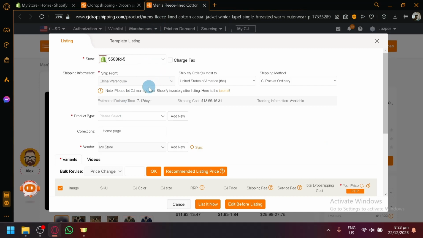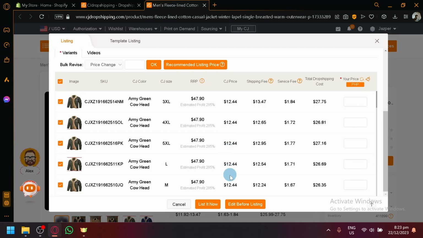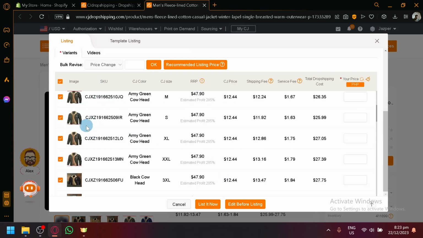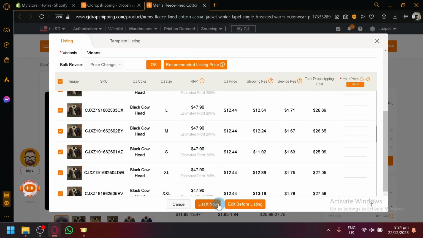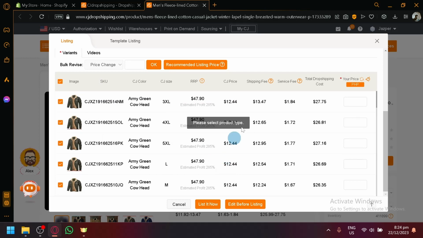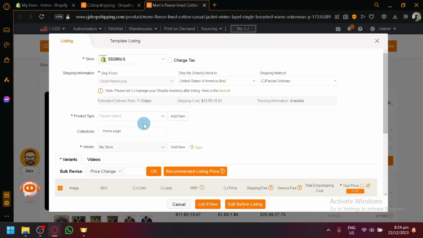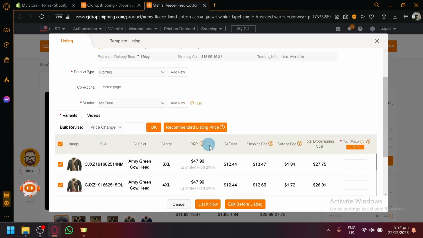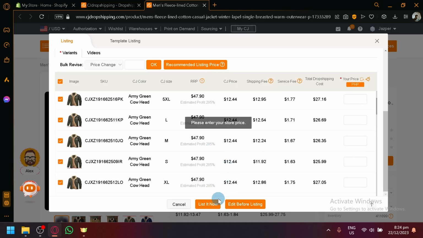So over here, simply enter the information that you want, and you can select here the different variants. Then you can simply click on list now. The product type over here, where's the product type? You can select, or we could add new over here. Let's say clothing. Click on confirm. And then let's simply click on list now.